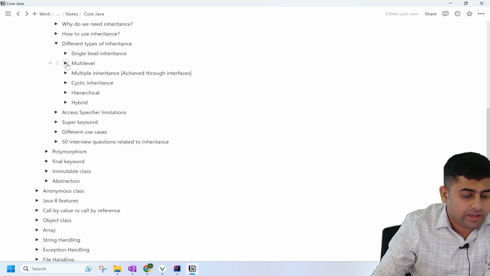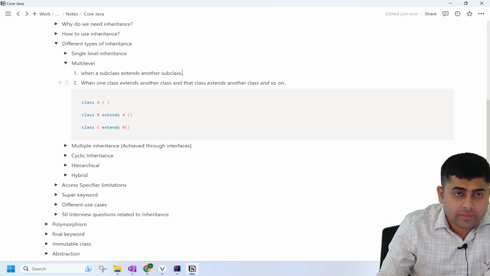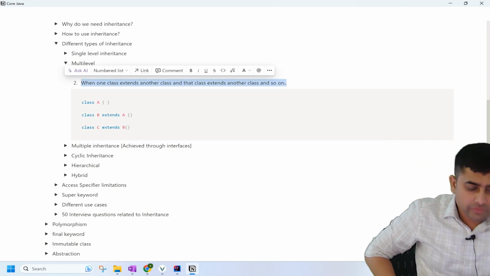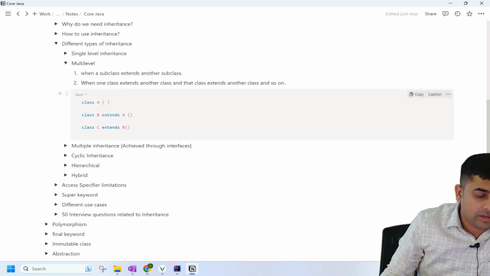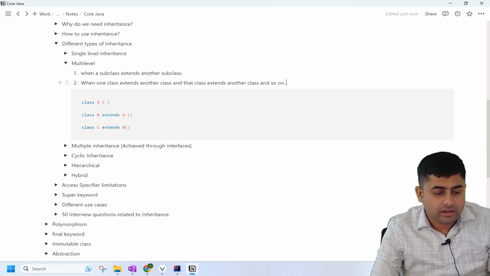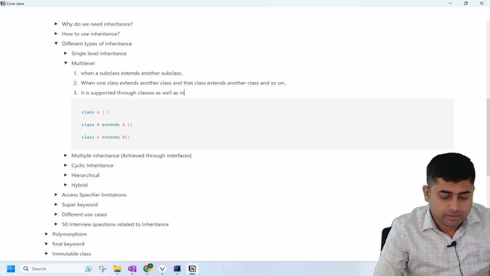Perfect. Multi-level, when a subclass extends another subclass. It can be at any level. When one class extends another class and that class extends another class and so on. Now look here, class A, class B and class C. So class A is extended by class B, class C extends class B. Whether it is supported in Java? Yes, it is supported through classes as well as interfaces.